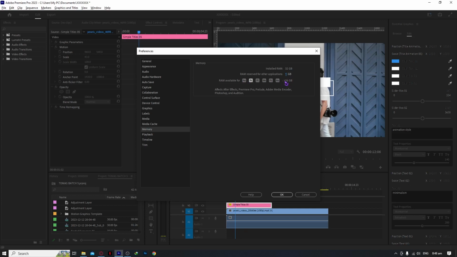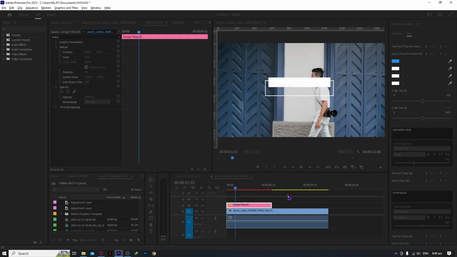In my case, I have 32 gig. So it would be 26 gig for my editing apps right here, or my Premiere Pro, and 6 gig for my other applications. So yeah, you might want to get this even smaller. If you're experiencing lagging, then maybe you can go for 3 and something like that. But in my case, 6 is my sweet spot, so I'm going to stay with that one. And then I want to hit OK.